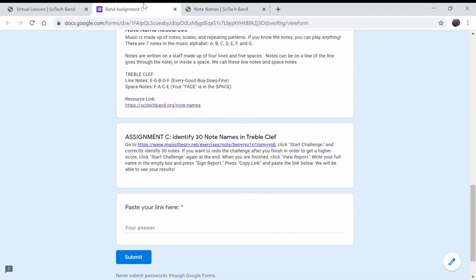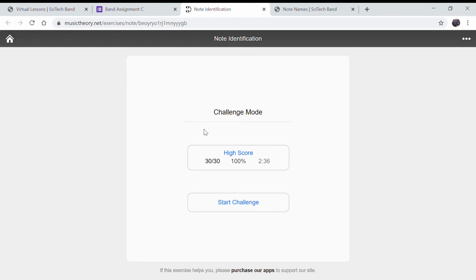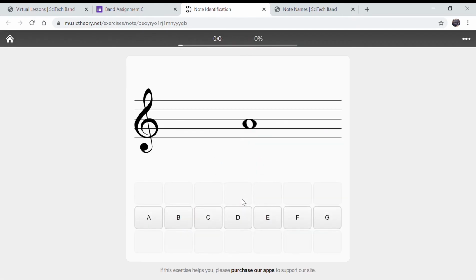So you go back to the assignment and you click on your musictheory.net exercise. So basically you just click on this exercise, click right there, it'll take you to it, and you click Start Challenge. So you click Start Challenge, and your job is to identify 30 notes, 30 correct notes.